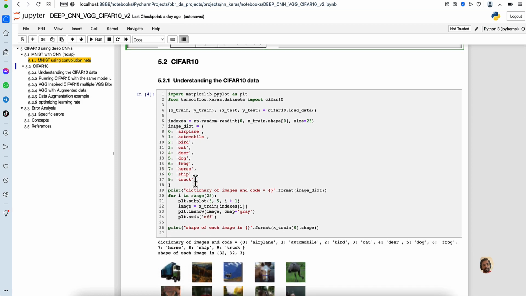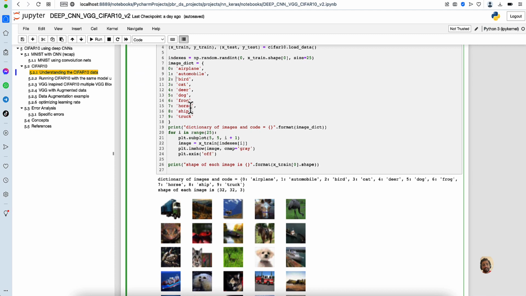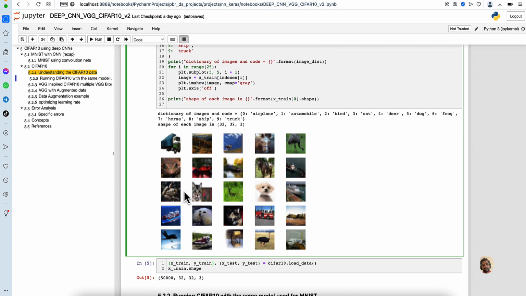So I coded the CIFAR10. The Y data is provided in the numerical format, so I coded them in this way so that it's easier to understand when we are trying to plot the maps. So it's an image dictionary. So these are the images that we loaded.